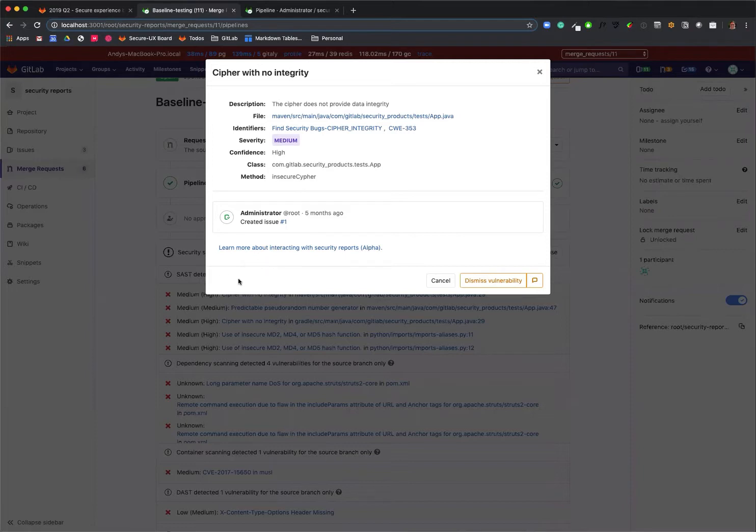So that, again, it's just not a good experience. Here the information's laid out pretty well. Some people might not know what find security bugs is, so they might want to click on it and investigate it. And then we have some ambiguous class and method. I'm not sure if that's adding any value here.